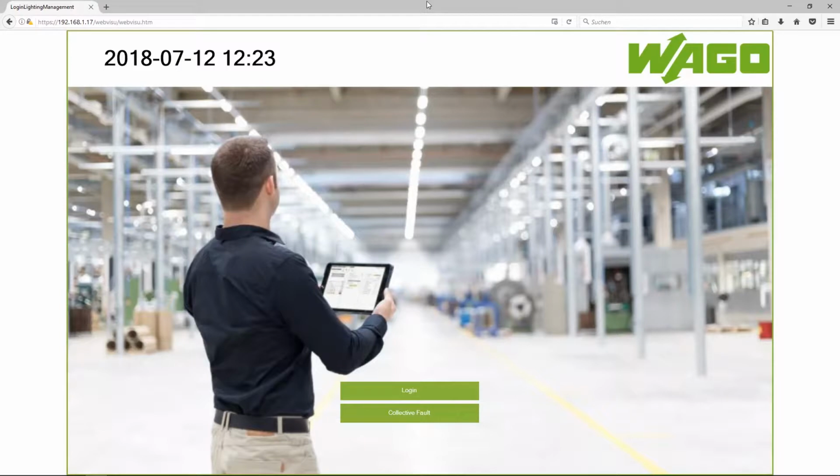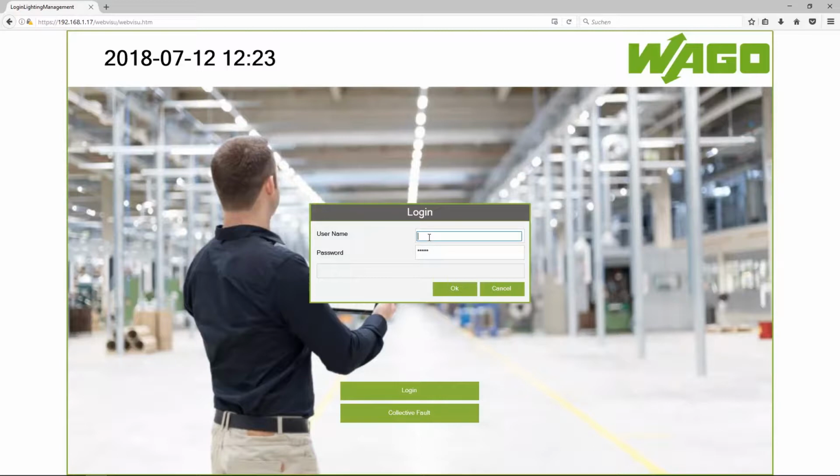Let's start with the application. I type in at first the IP address in the address line of the browser. Please use HTTPS. The HTTP port is deactivated for security reasons. First I have to log in with the username admin and the password is WAGO.